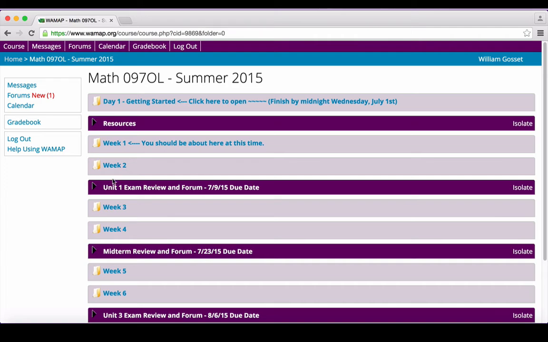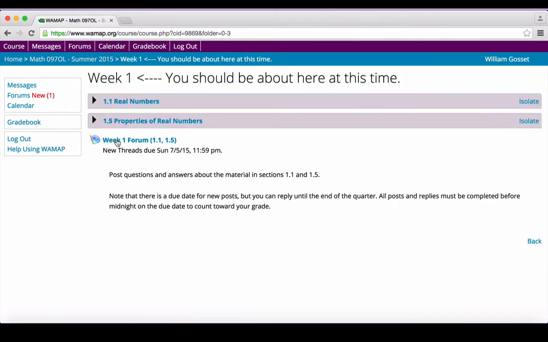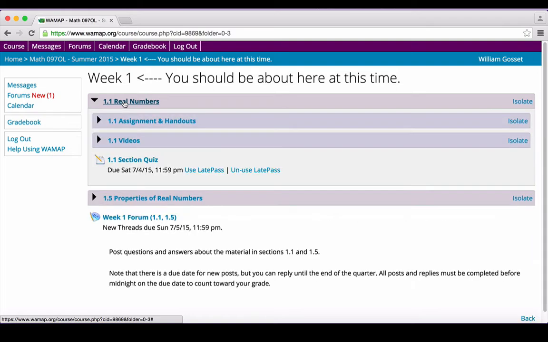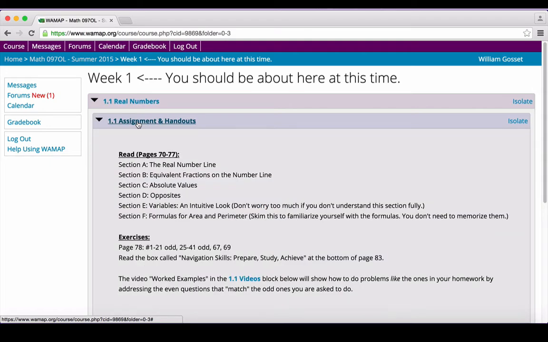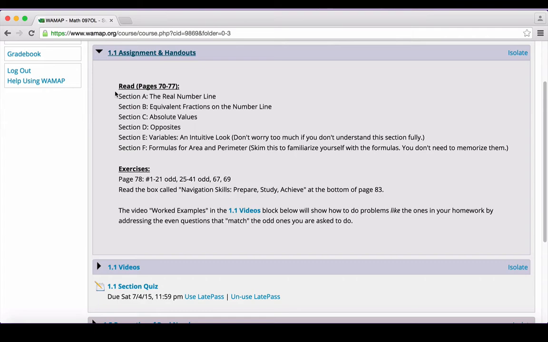On a normal week, you would click on the week block, click on the section block that you're working on at that time, click on the assignment and handouts block link. Inside here, you'll see the reading for that section broken down by the subsection in the textbook.